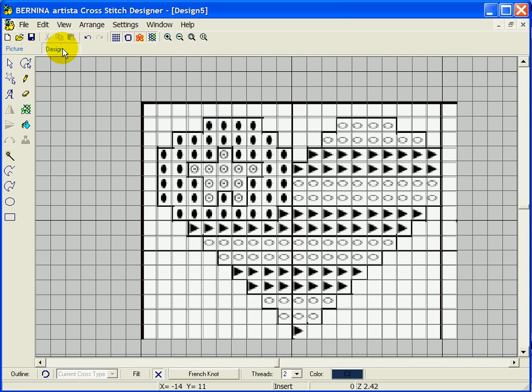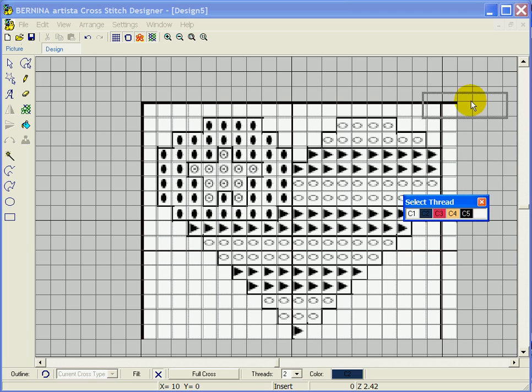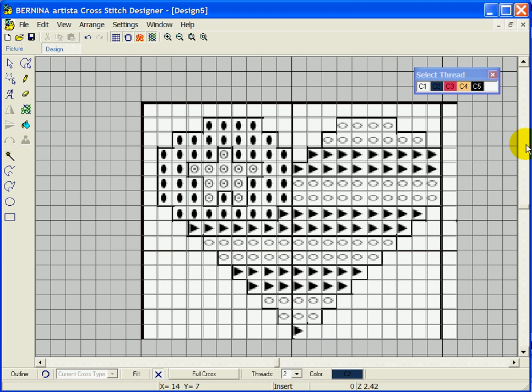And it looks like everything in this design is a full cross, so I'm going to select full cross. I don't really need to keep it up there. I'm going to right click and bring this up so I can switch back and forth. If I refer back to my chart, I know that all the triangles are white, so let's choose white as my first one, and let's just play around a little bit with some of the different tools. Let's do the rectangle. I can go from here to here, and all of them are white.